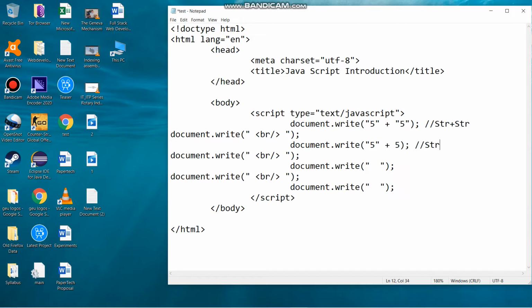So we have written here double inverted commas 5 plus 5 without double inverted commas, so it would be string plus a number. And now the number comes first, 5 plus double inverted commas 5, so it would be number plus string, and then a number with the second also a number, so num plus num. So what it does here, I will save it here.